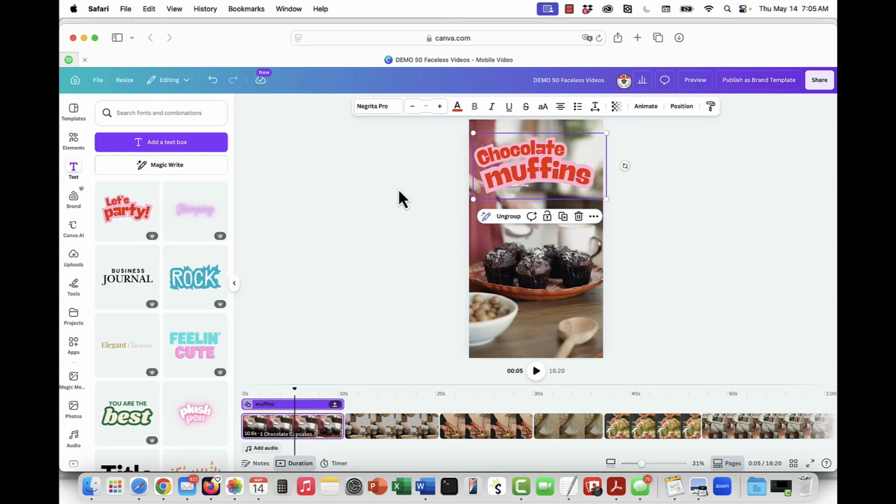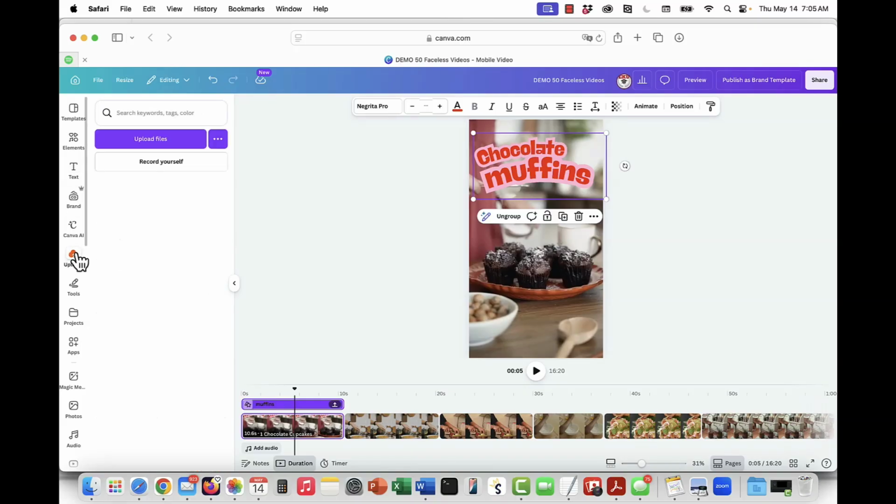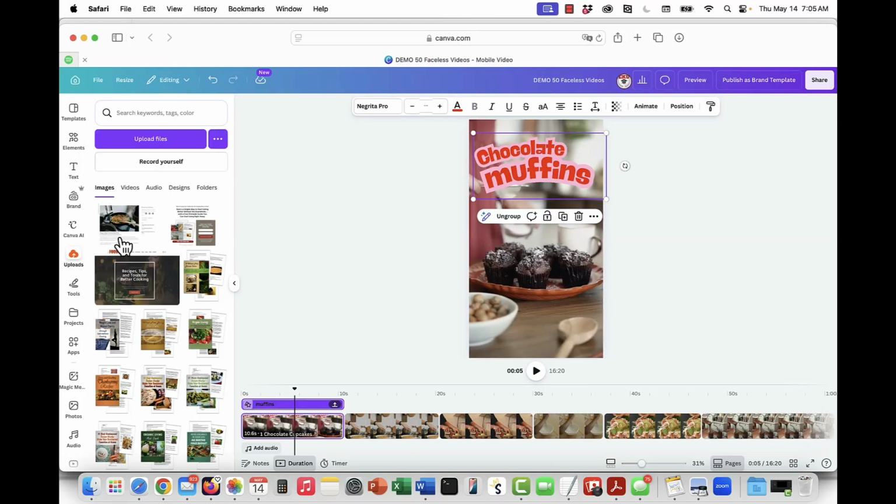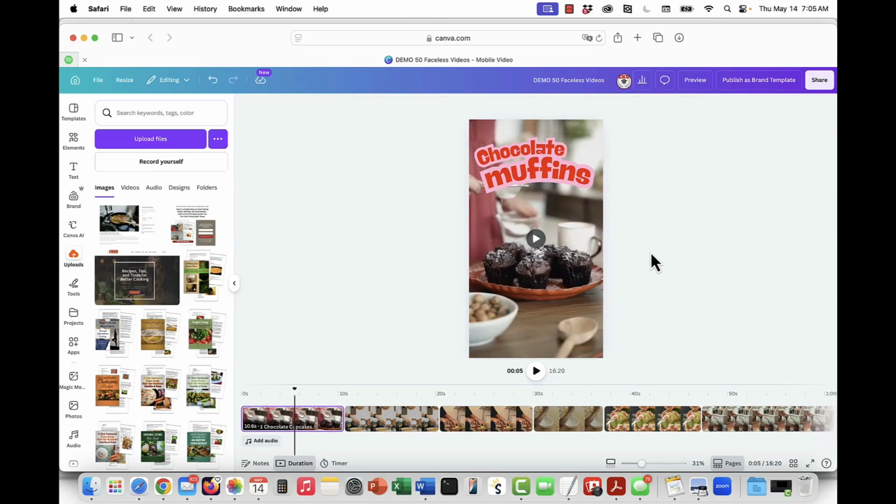And of course, you can add any other elements on top. You can add your branding. If you have uploaded your logo, you just drag it on, find it there, or upload it and drag it over there. So what if there's sound also on the video?